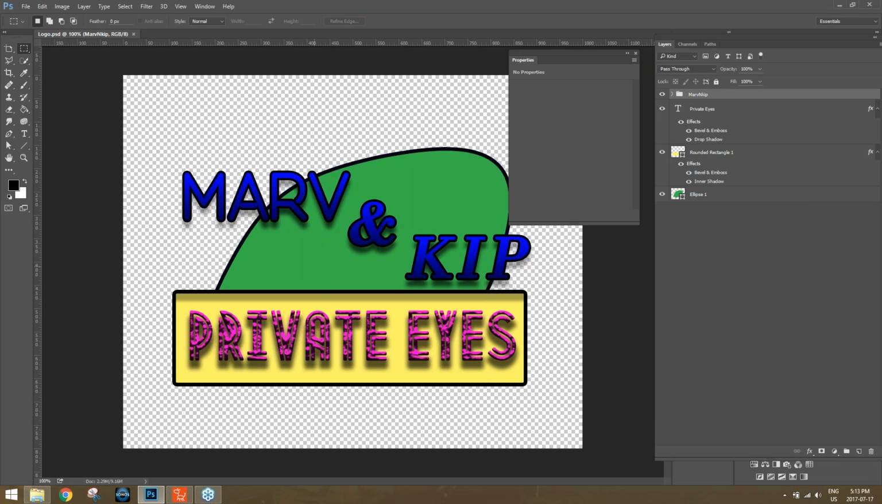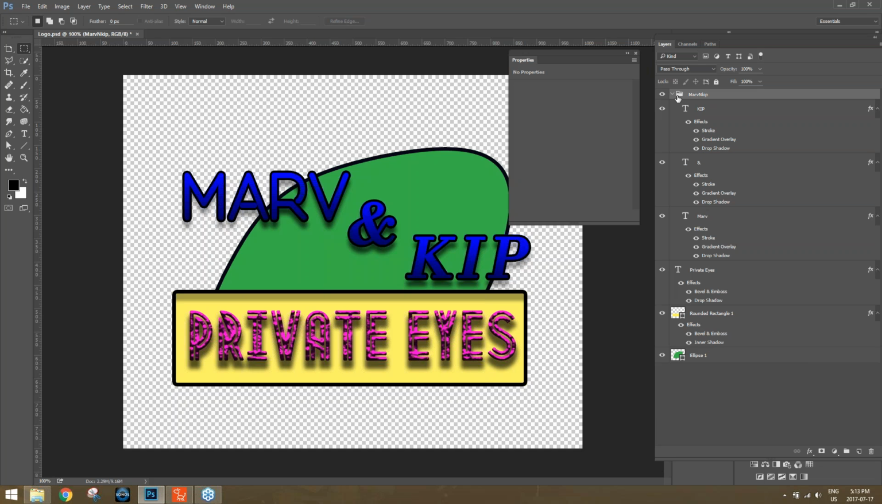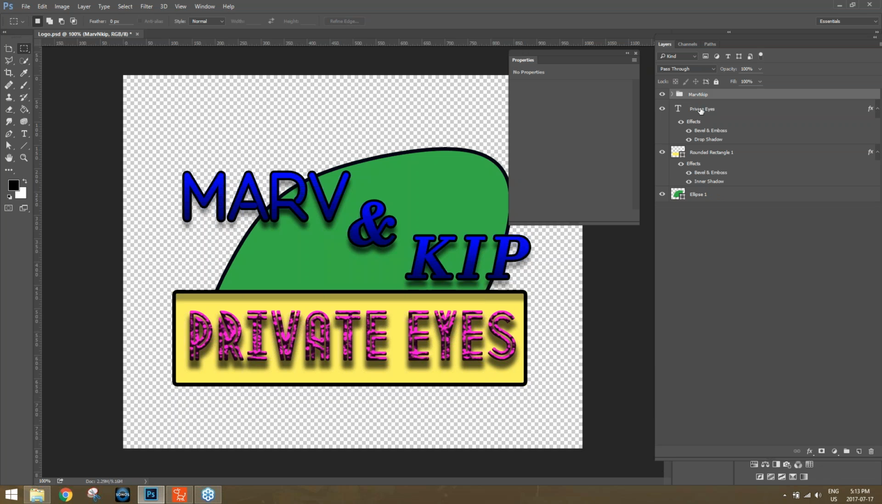Now it's important to note that each of these are on separate layers because we're going to export them separately as separate PNGs, because we want them to be different elements in our final product here. Okay, so in this folder here, Marvin Kip, you'll see the Kip and Marv, just simple text elements that I've added in there. And then we have the Private Eyes text.